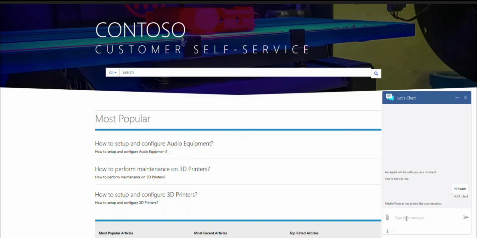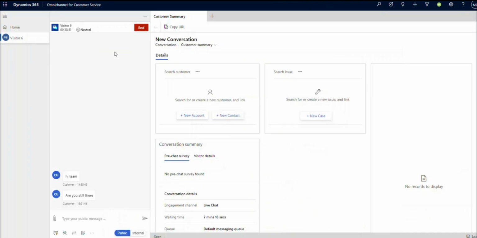If the agent here is taking their time, then you could say something else. Are you still there? And they can send that in. Then when we flick back over here, like so, then you can see it's coming back in here to the agent that's picked this up.